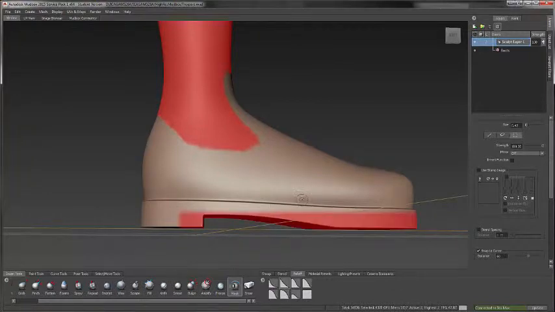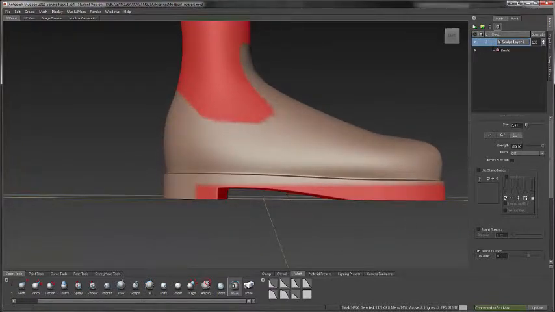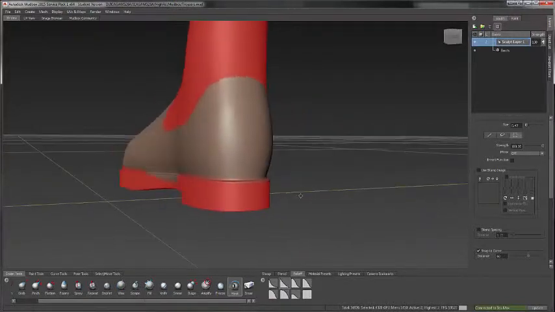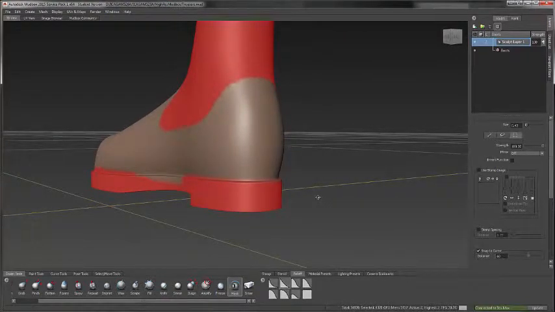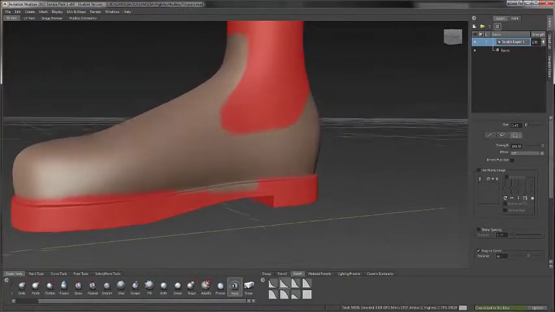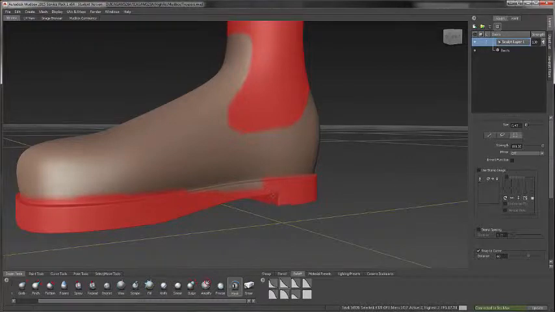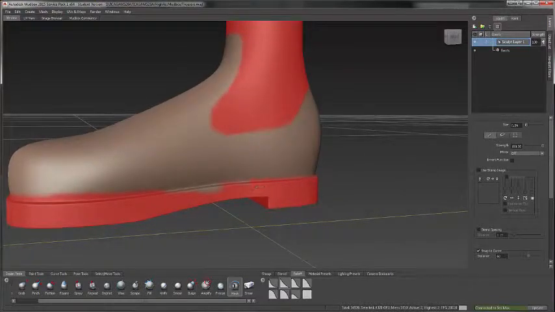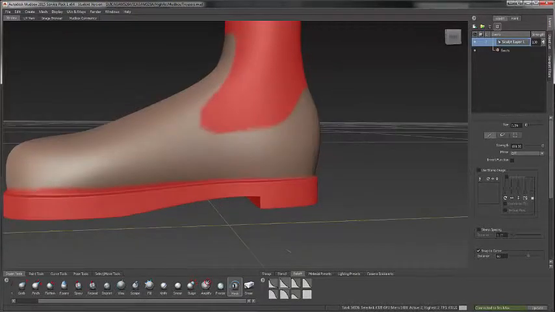So I'm going to try to do this with the marquee tool. So I don't want to affect the sole. I'm just working on the upper boot, or the foot part of the boot at the moment. So just masking that all the way around and using the brush tool to fill in any of the gaps that I can't quite get with the marquee.